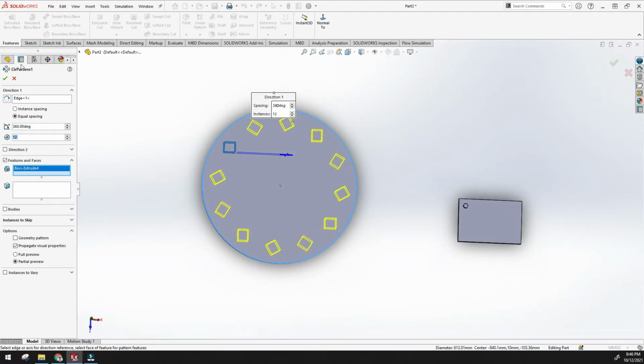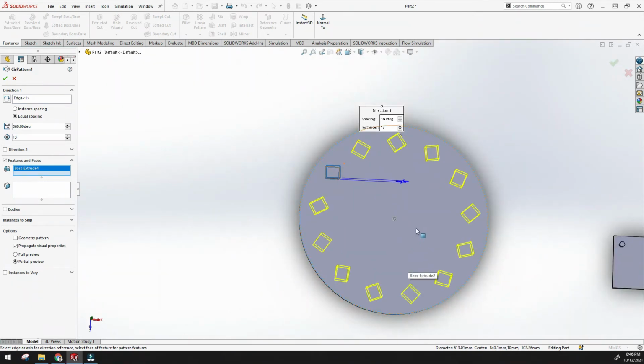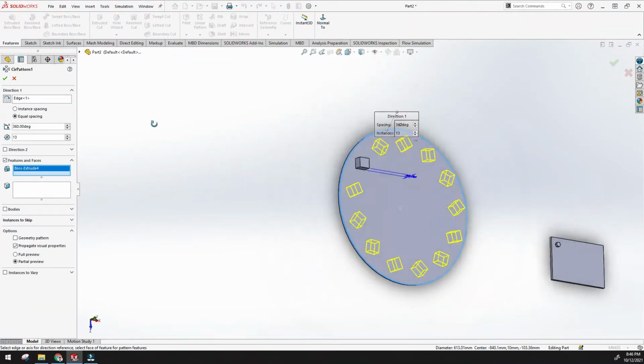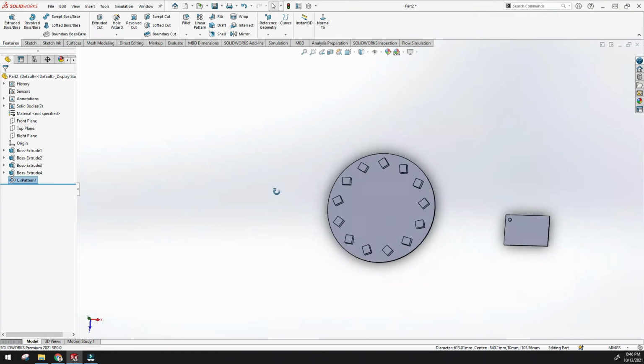And here you can see how beautiful the circle pattern is that is being created. Actually I have selected this edge. So according to this edge the number of patterns is created, right? You can change the direction also. Here is the direction. Okay, and once you click done, here are the pattern options, right?